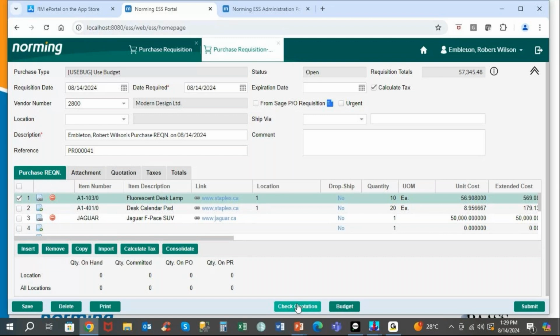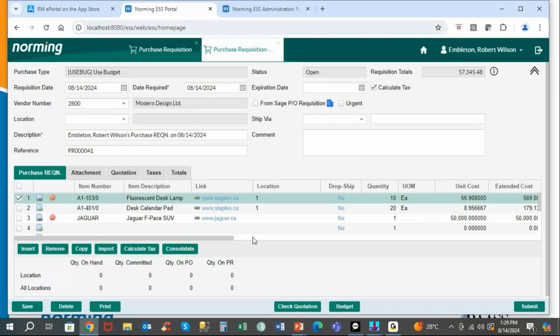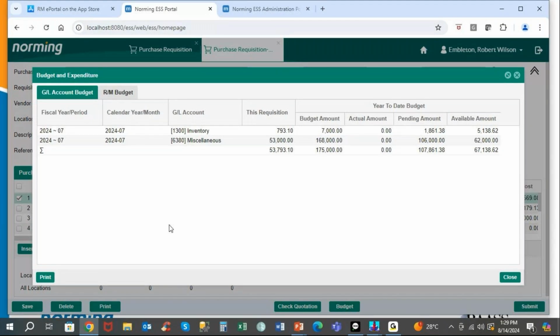So it's a very simple system to use, easy for users to train on. And if you use the quotation capability, you can set up the criteria for what makes a valid quote to ensure that you're complying with company policies. The last thing to note here is under the budget page, we can also incorporate GL account budget checking for the inventory and miscellaneous expense accounts that these transactions are being recorded against.